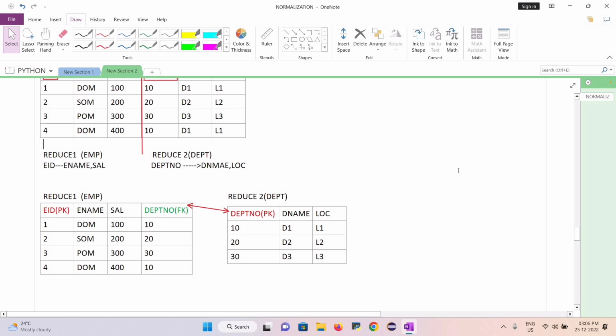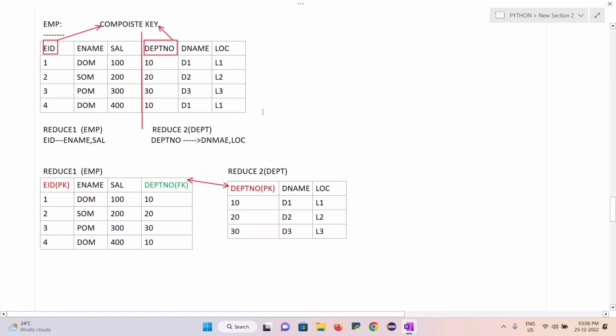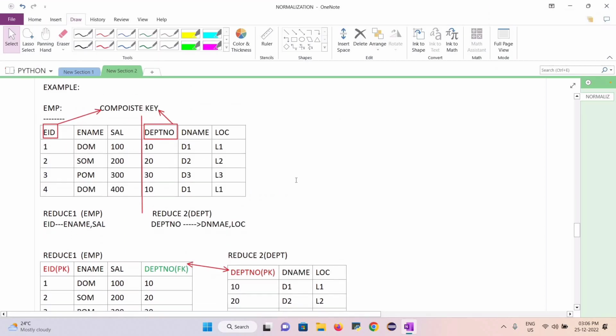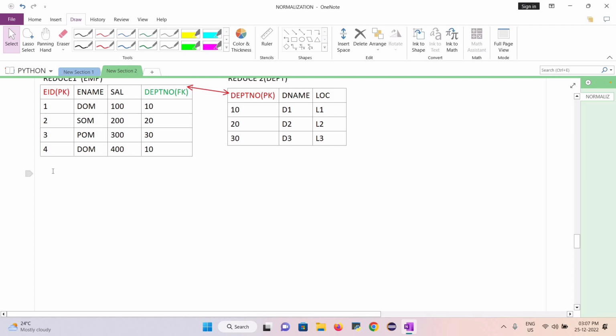If the transitive functional dependencies are present, then we'll use the third normal form. If there are no transitive functional dependencies, we'll just end with the second normal form. But we have to know about this third normal form also. So, what does the third normal form say? We'll look into that.